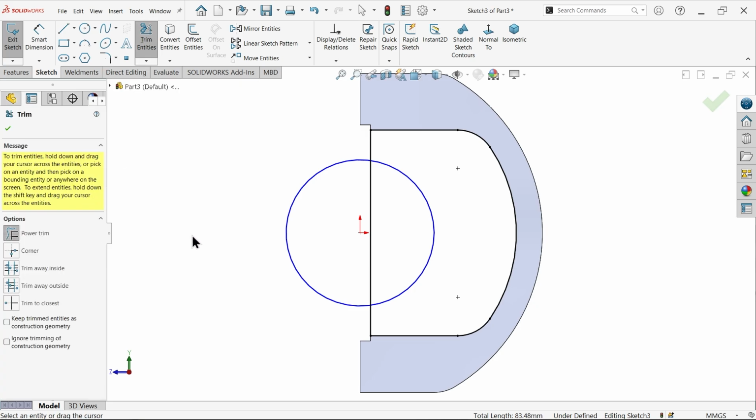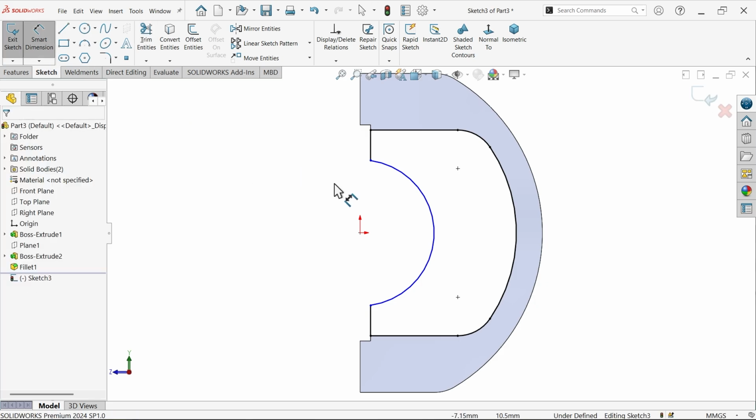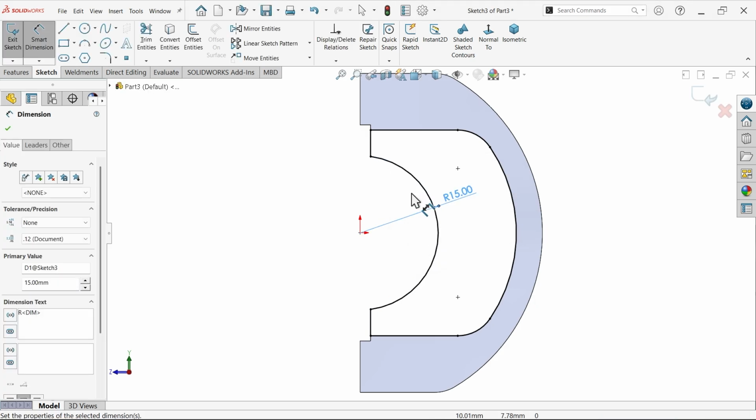Trim entity, power trim. I don't need this one. I don't need this center line also. Okay. Smart dimension. This center radius given 15 millimeter. Look, it seems fully defined.